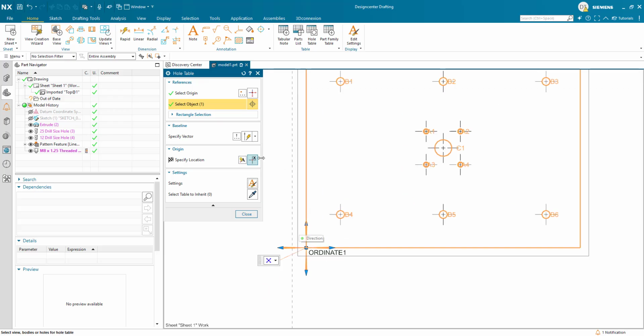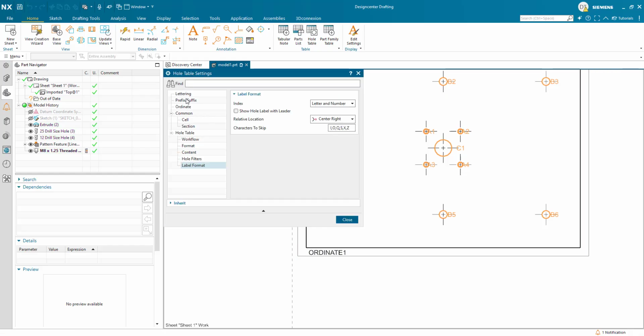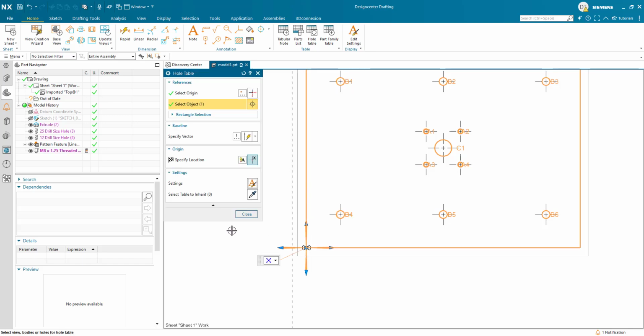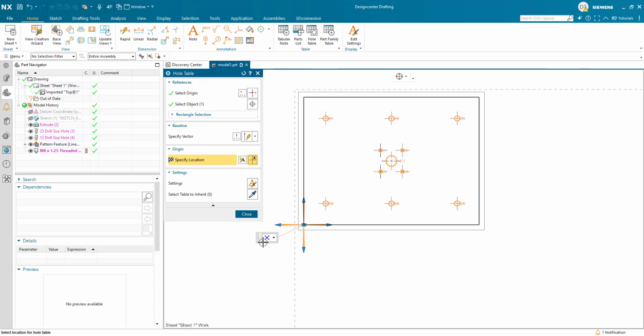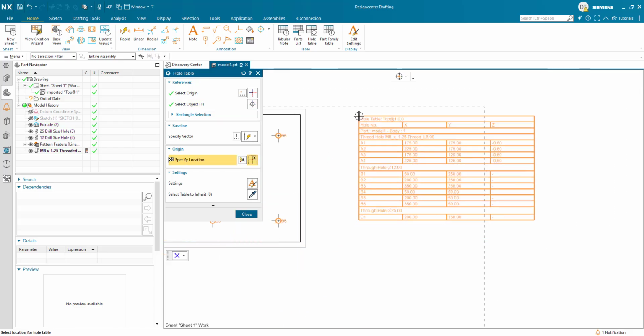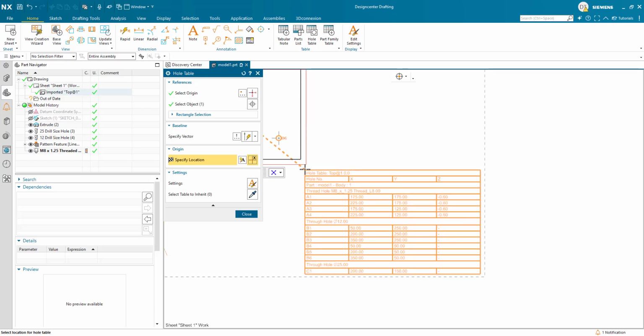The next part about this is we're going to go back into the settings, and you'll notice ordinate 1. So maybe I want to change that, and instead of showing ordinate 1, I'm going to put user defined, and I'm just going to go with 0, 0. And done. Now I'll just go ahead and put my hole table on here.